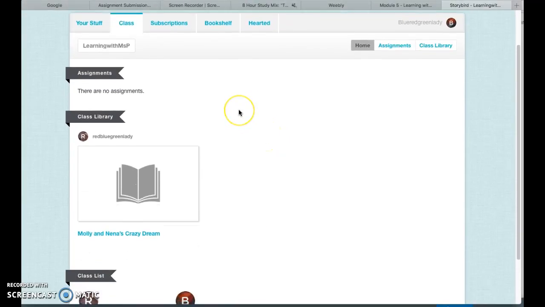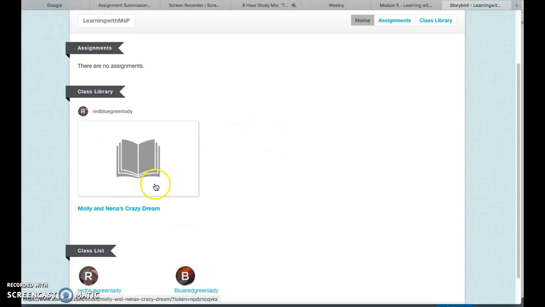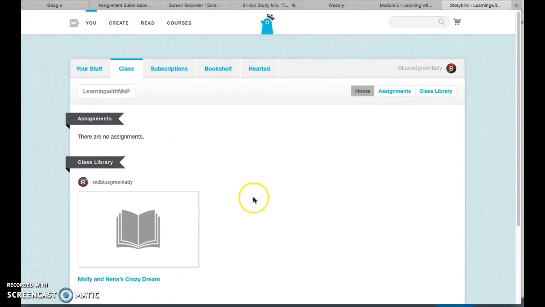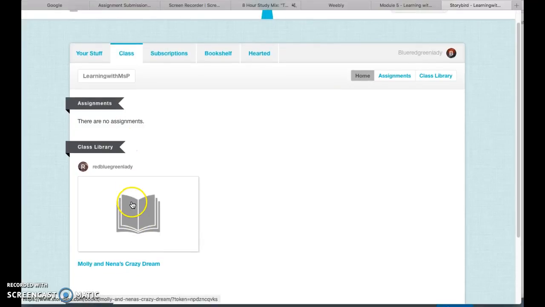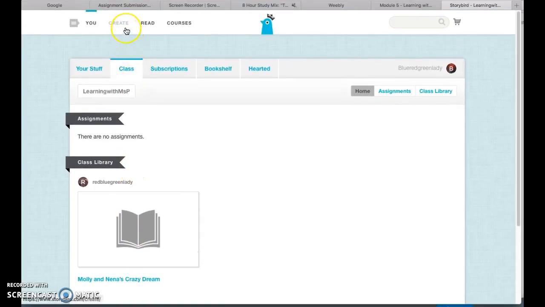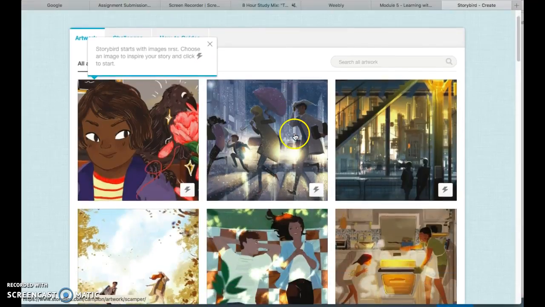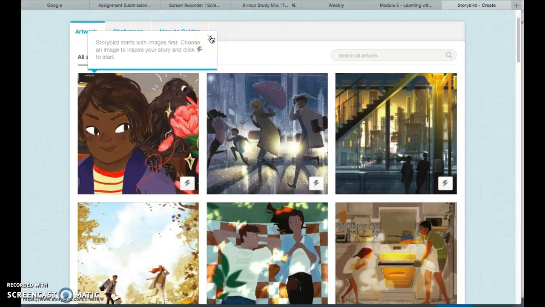Now, I already started a book in this class that you can check out. But let's say you're going to create, this is from an example I did. I will show you it in a little bit. But for now, I want you to go to Create. And over here, you're going to see lots of pictures. So it says Storyboard starts with images first. Choose an image to inspire your story and click the lightning bolt to start.